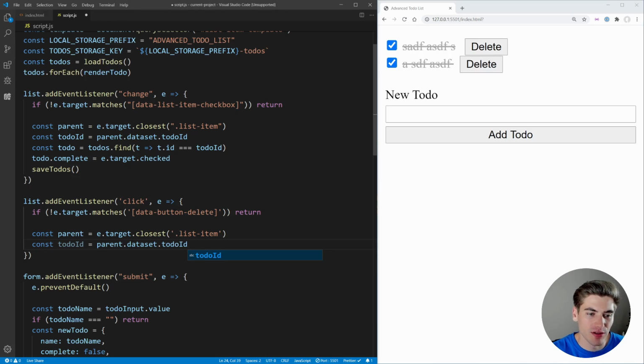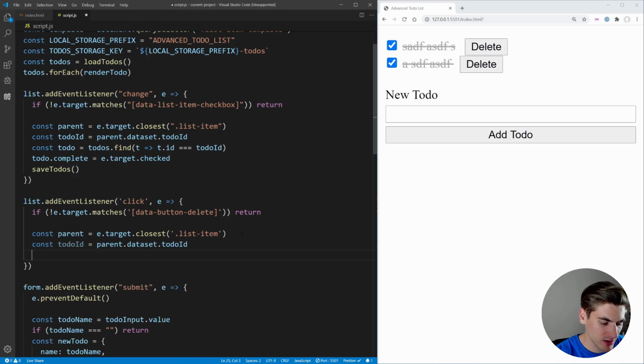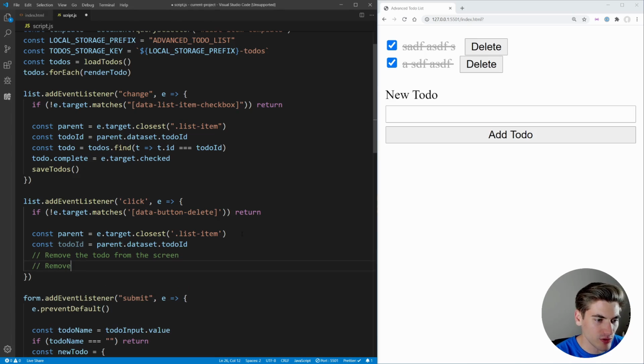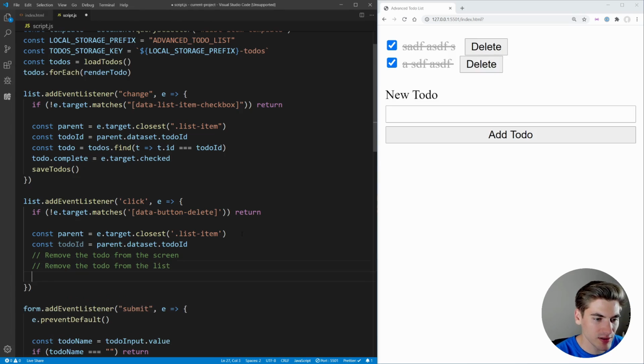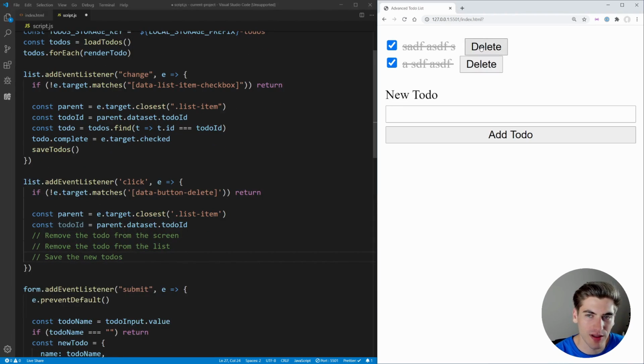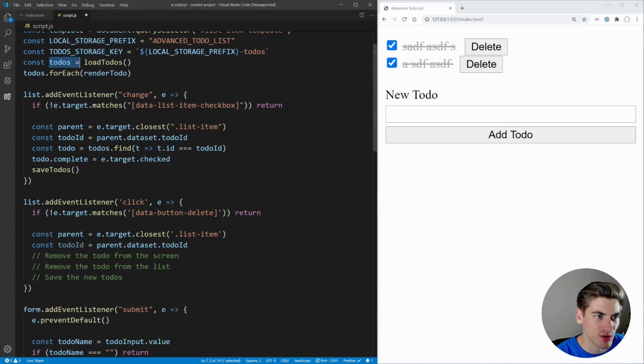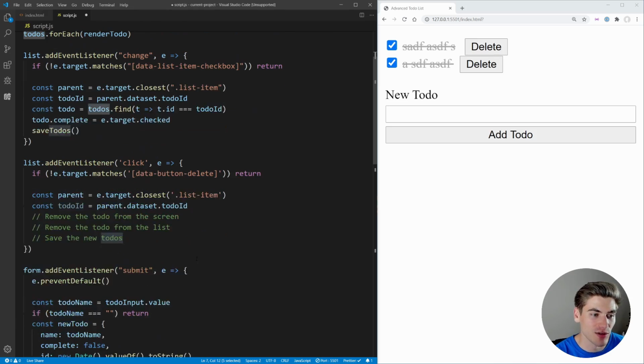But really what we need to do is two steps. We need to first remove the to-do from the screen, remove the to-do from the list, save the new to-dos. So we want to remove it from up here. When we click delete, we want it to be removed from our screen. We also want to remove it from this to-dos list here, and then resave our to-dos to not have that deleted to-do inside of it.